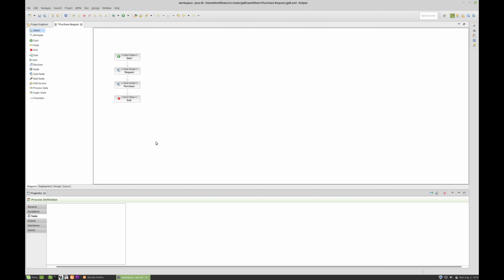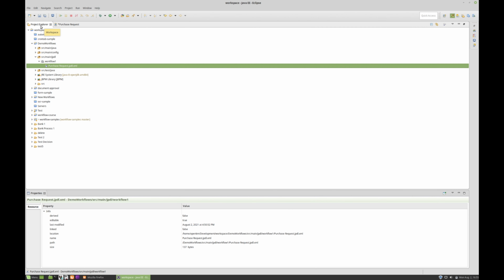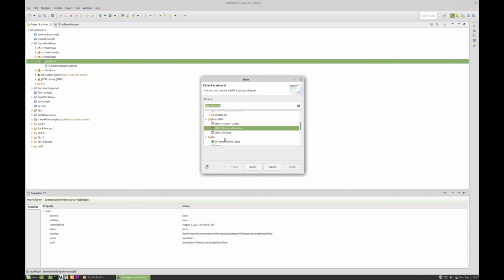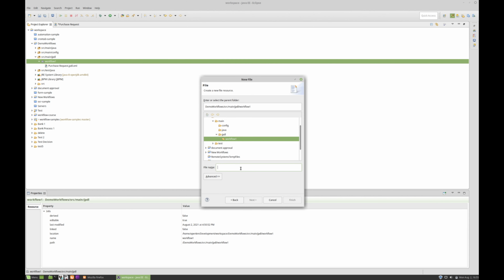To create the definition of the forms, we will create a new file in the same package. Let's right-click on the package that we are currently using. New. Other. We are going to create a new file. You can type file to find the wizard or search for General. File. Let's create a file called forms.xml.